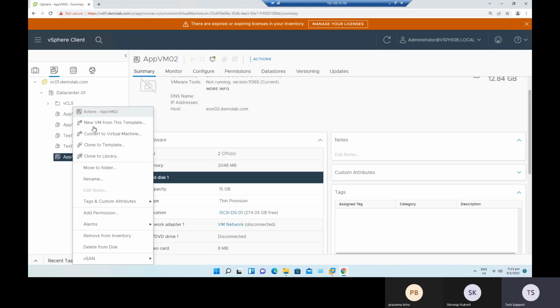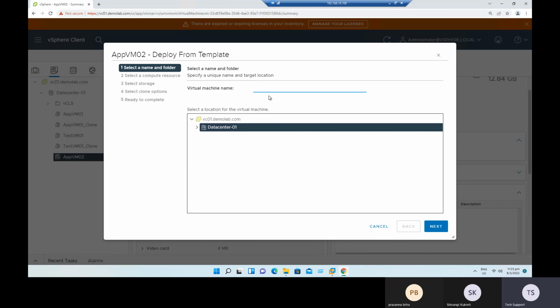And new virtual machine from this template. This is the option to use to deploy a virtual machine from a template. So select this first option, and here you can mention any name. Let's say, for template deployment testing purposes, I mention it as template VM1. So through the template, I'm deploying VM1 in the data center.